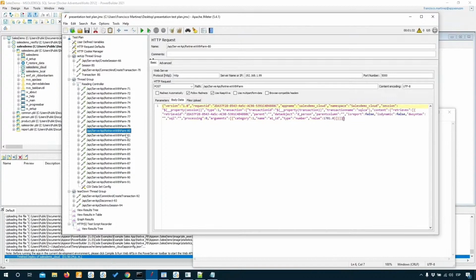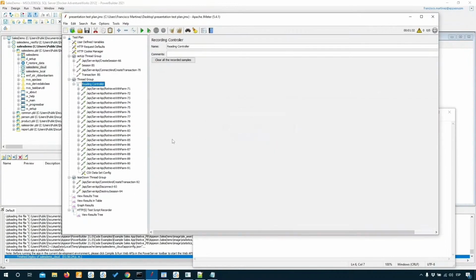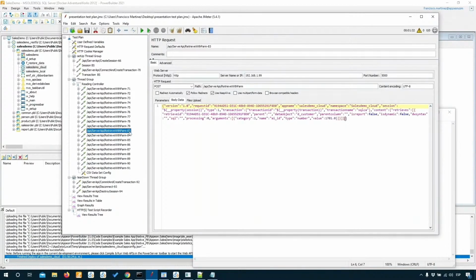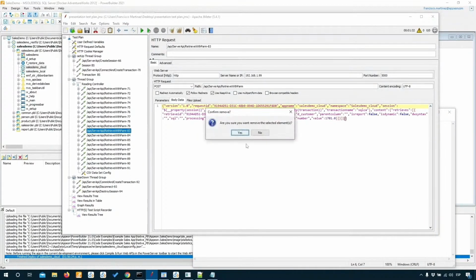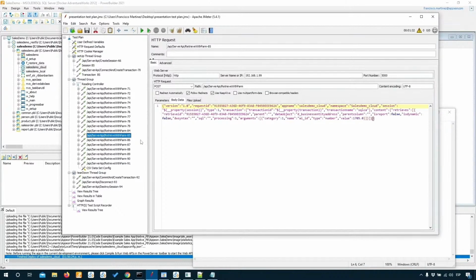And I think this is where it starts repeating. So instead of replacing it here as well, I'm just gonna delete these samplers. I think I missed one. And also I'm gonna delete these ones as well.